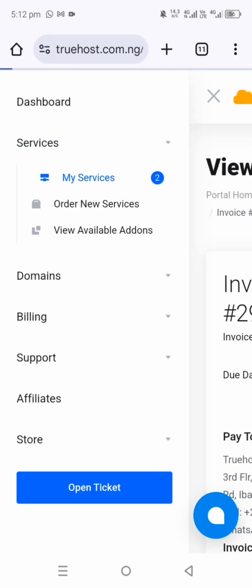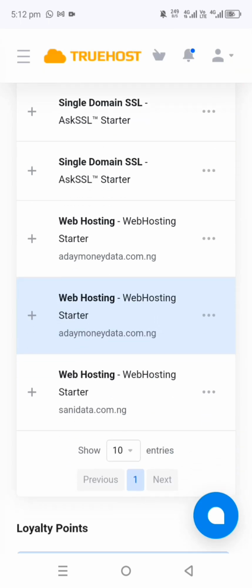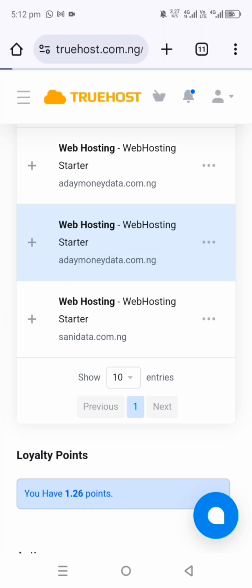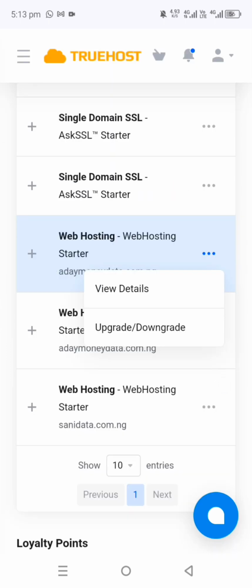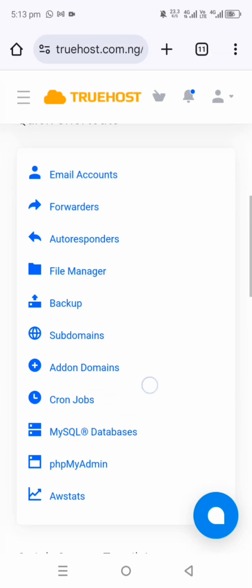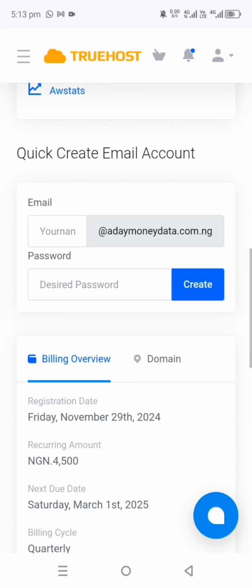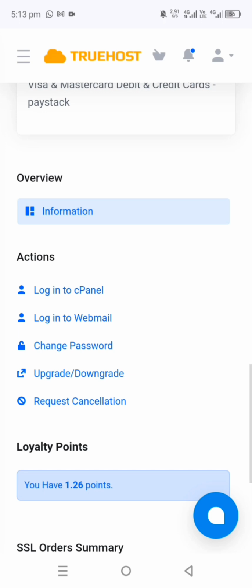Then click on my services. After you have clicked on your services, you should get access to the web hosting you are looking for. This is the web hosting. I should click on the web hosting. This one is pending, so let me select the other one because this one I didn't activate. So this is the web hosting that I have activated. You should scroll down to the bottom side and log into your cPanel.